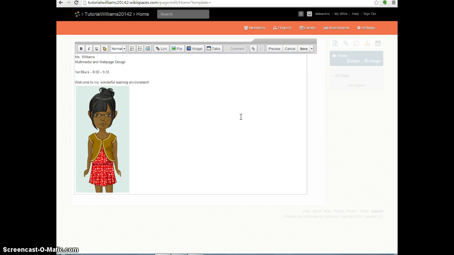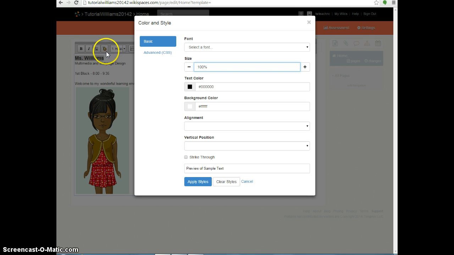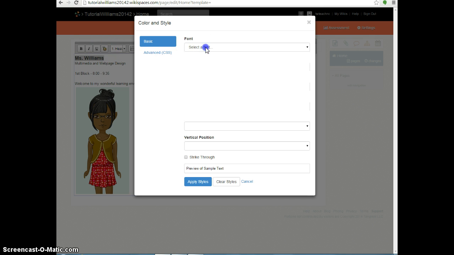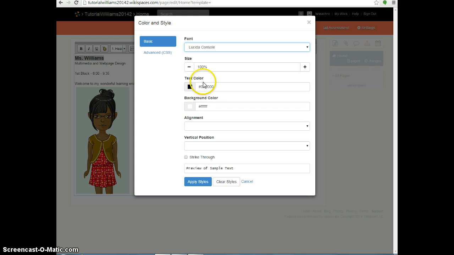I'm just going to go ahead and hit the enter key so that that image comes down to the next line. You can then go back and start to edit how your name or course title looks. Highlight it. If you want it to be a heading, you can choose which heading size you want. If you want to change the color, you can go into the T with the paint palette behind it. Choose a different font if you don't like the one that's already set up. Change the size, either smaller or larger.